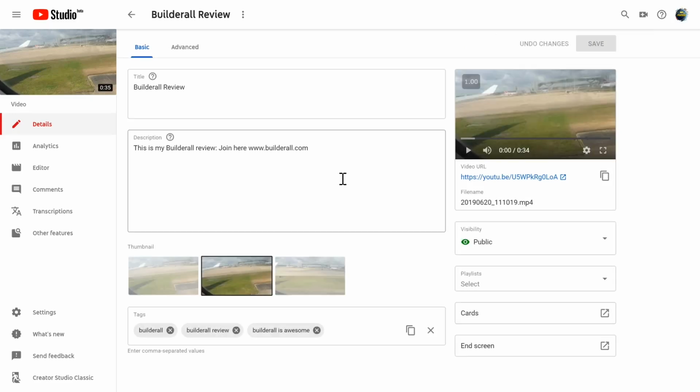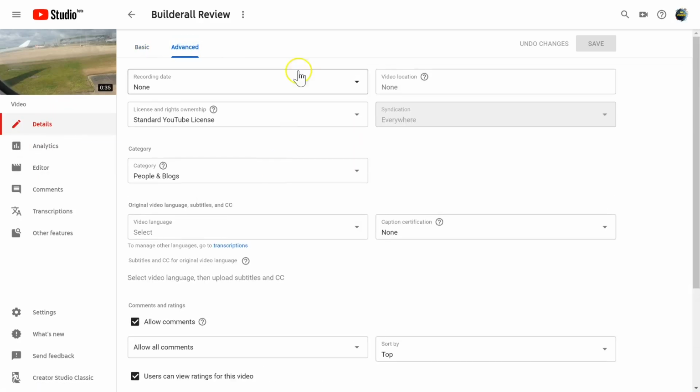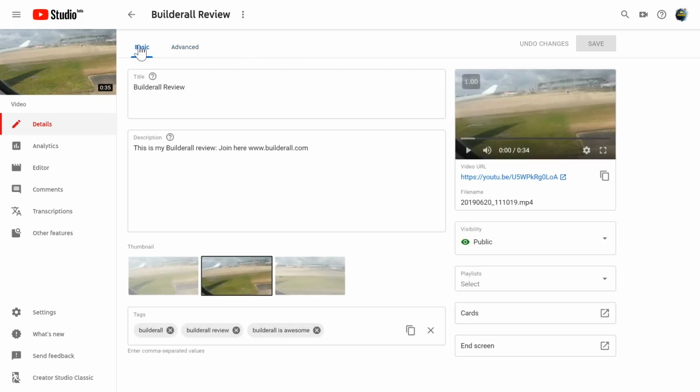Here you can also perform a load of advanced options on the video, such as adding cards, end screens, or audio, video, and all sorts of other settings, but you don't need to worry about them just now. They're advanced settings for much later on. Right now we're just focusing on building a solid foundation for your YouTube channel.